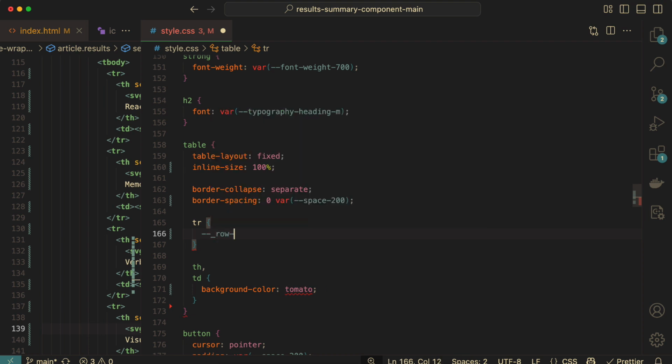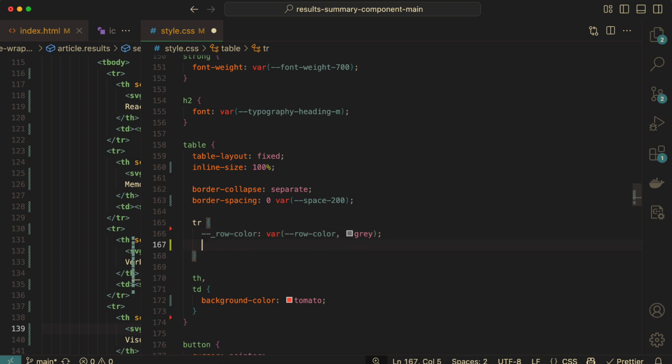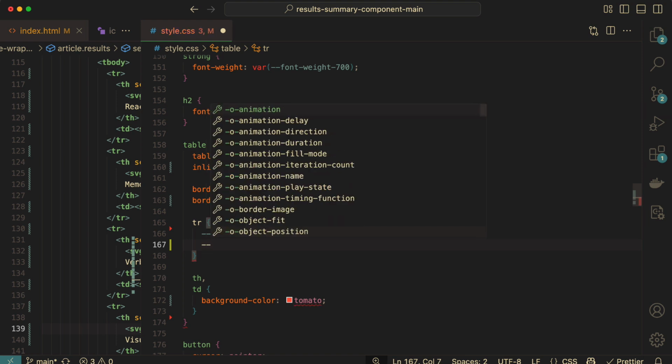I'm going to set up row color, just like this, and that's going to be, whoops, var(--row-color), or gray. Okay. So we're going to set it as a default, just to be sure that we have something. The other thing that I want in here is the corner radius, because we're going to use that really 4 times. We have to do it twice for the TH and twice for the TD in order to do this. And it's kind of weird.